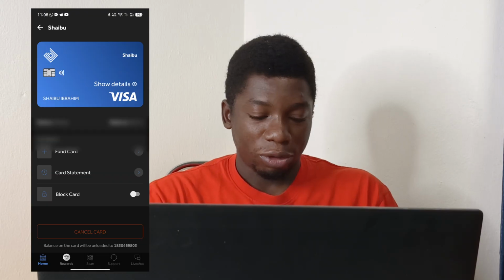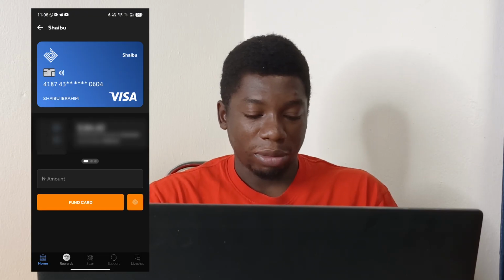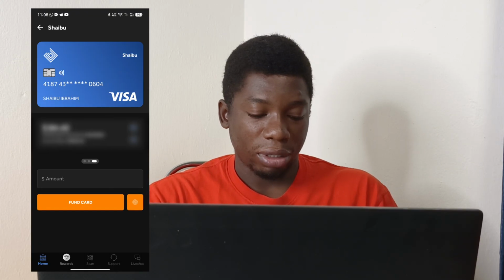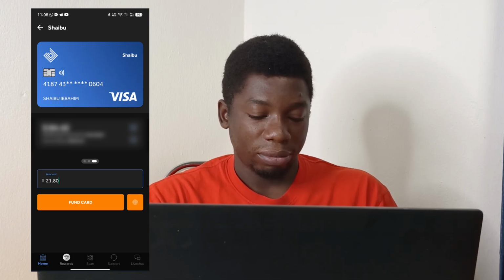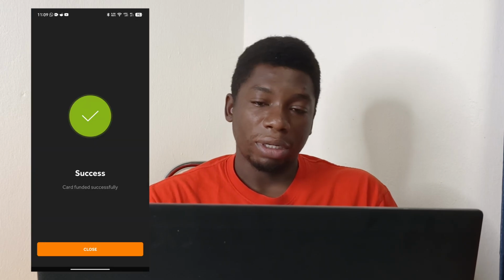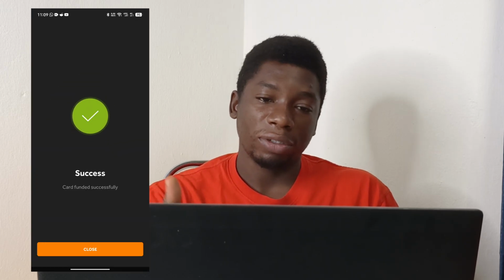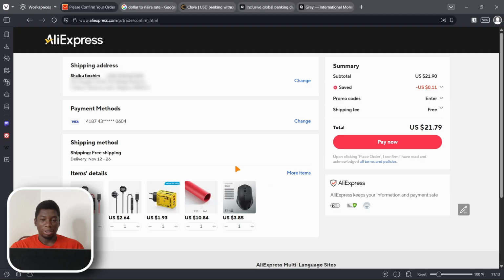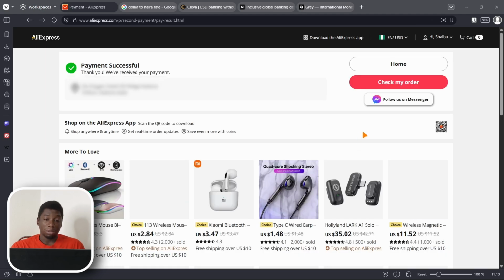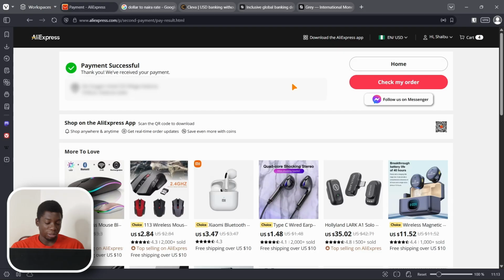So I'm going to just tap fund card. I'll select my virtual dollar account, and the amount I want to fund is 21 points. Let's just put 80. Fund card. Now that the card has been funded, I can now enter the details here and I will be able to use it to pay for the products on AliExpress. Okay, so it has been added, and if I click pay now, I'm paying 21.79 USD. As you can see, payment successful.